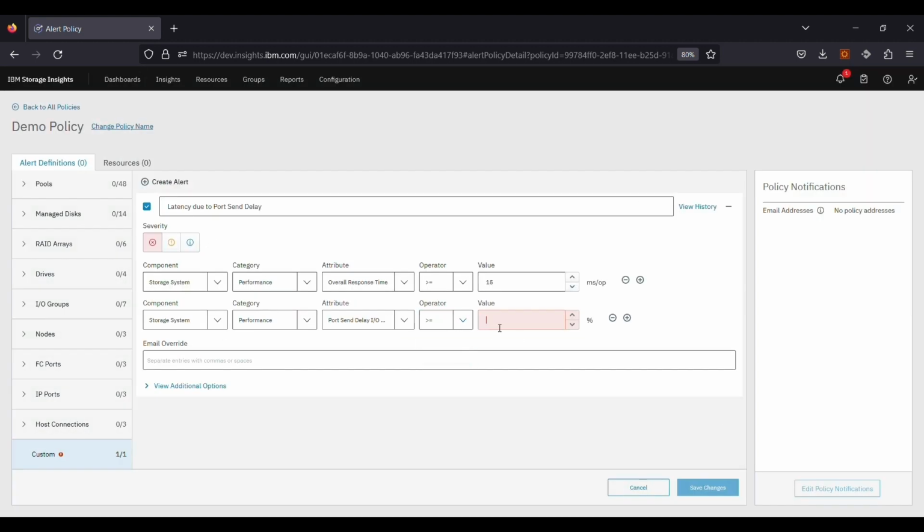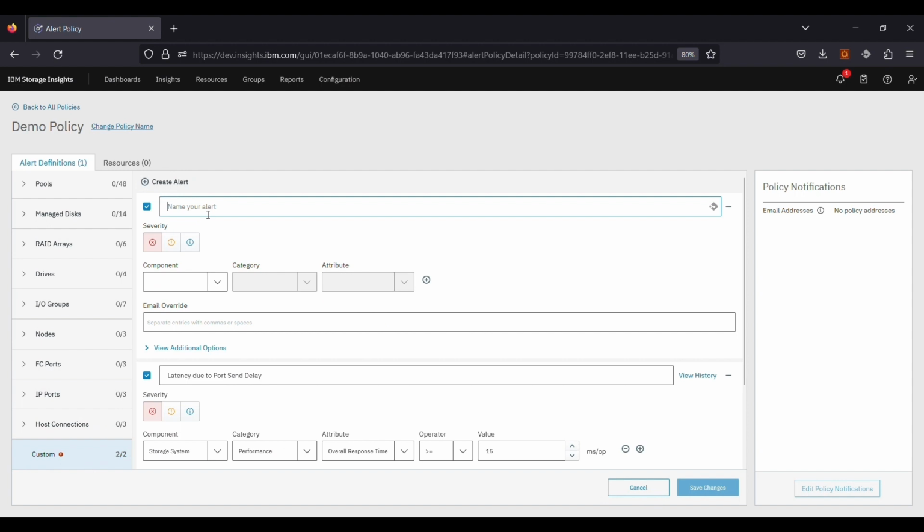Please note that the values that we are choosing here depend on the type of application that we are running on the storage device. Additionally, to know which host is impacted due to the port send delay, add one more definition. For host connection, choose performance and overall response time exceeding 15 milliseconds. Finally, apply this policy to required storage device.